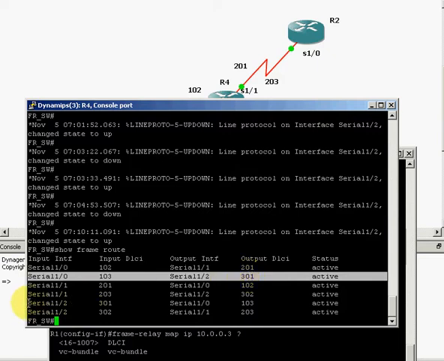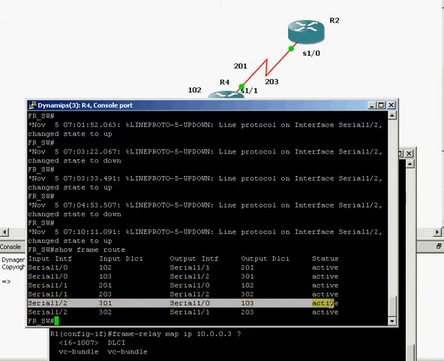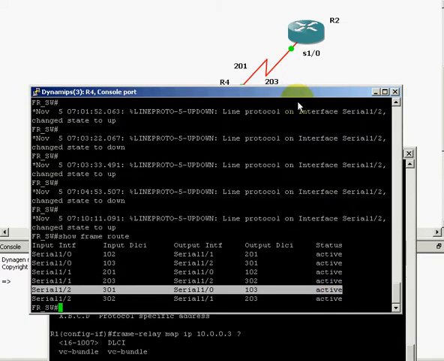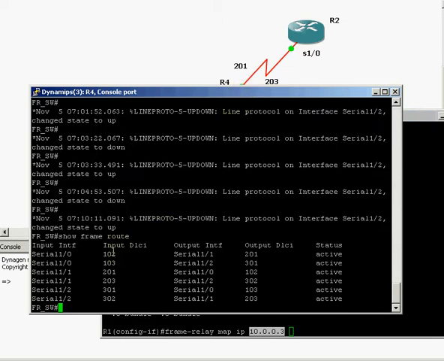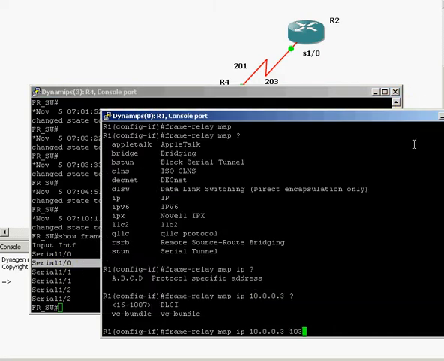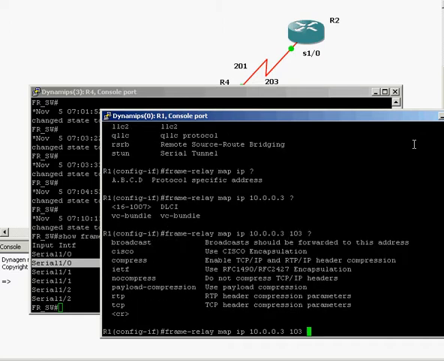Now if we go down to serial 1/2, coming back the other way, it just so happens that the DLCI identifier is the same. Serial 1/2, DLCI 301, if we send frames and data with DLCI identifier 301, it'll get translated to 103 and eventually reach R1. So we need to create a map on R1 that says, if I want to reach distant end IP address 10.0.0.3, we need to use DLCI identifier 103 on that interface because it goes to R3. And we'll just go ahead and hit enter.